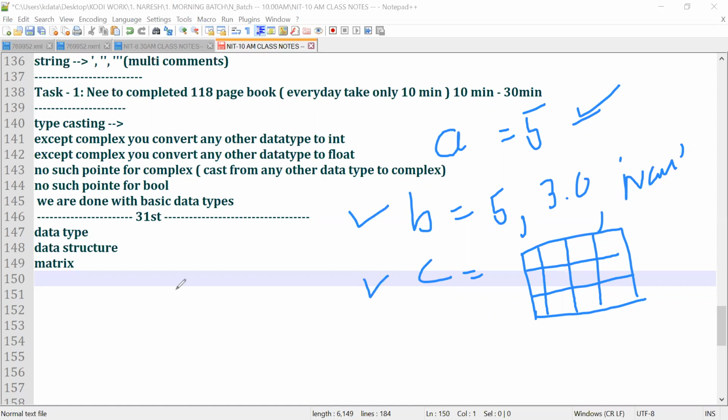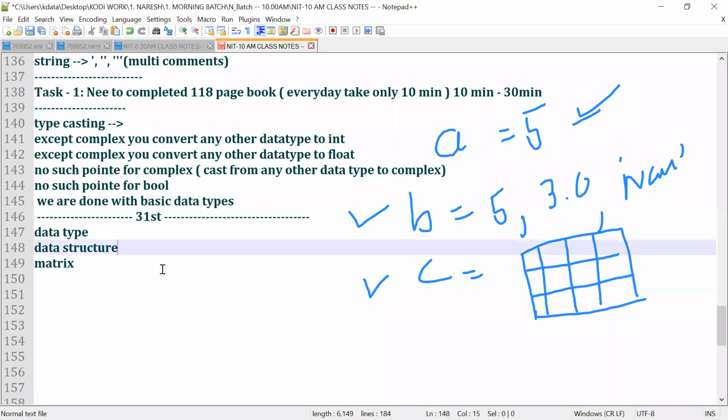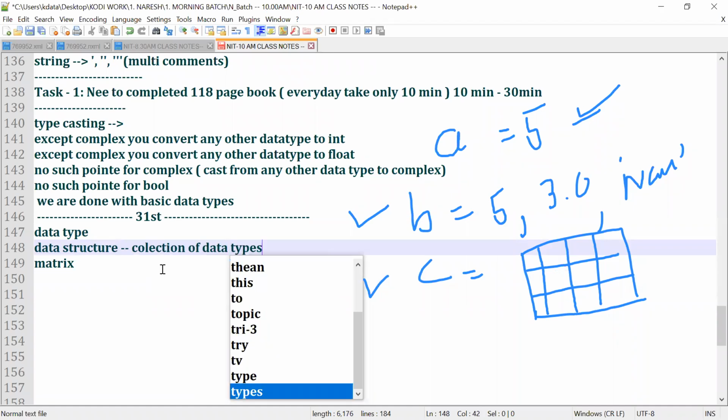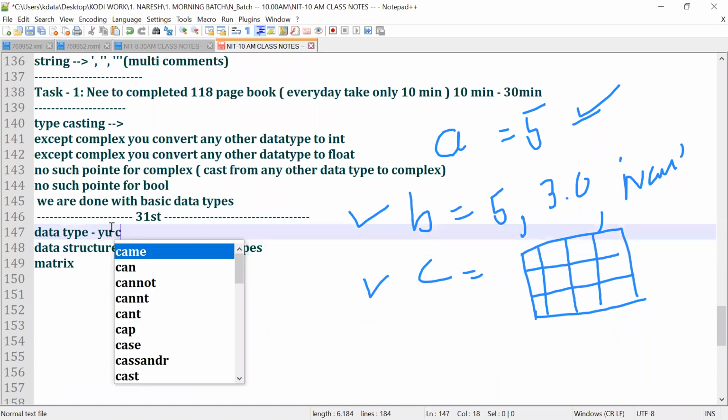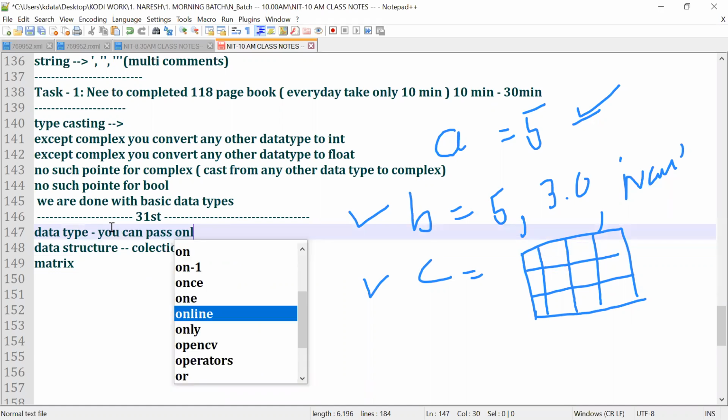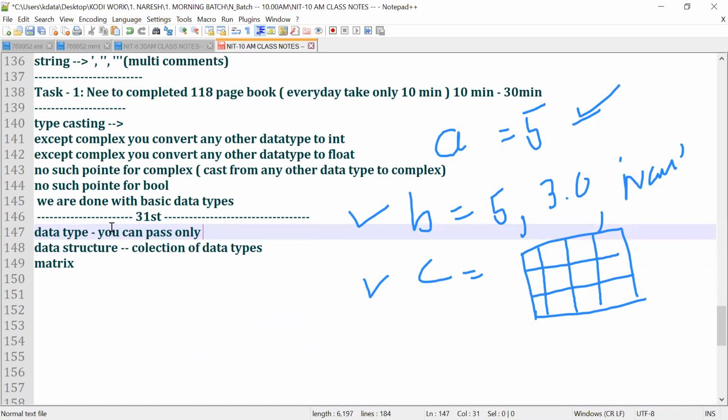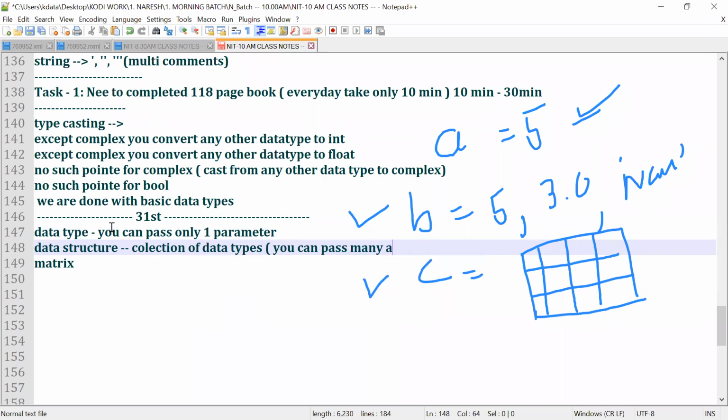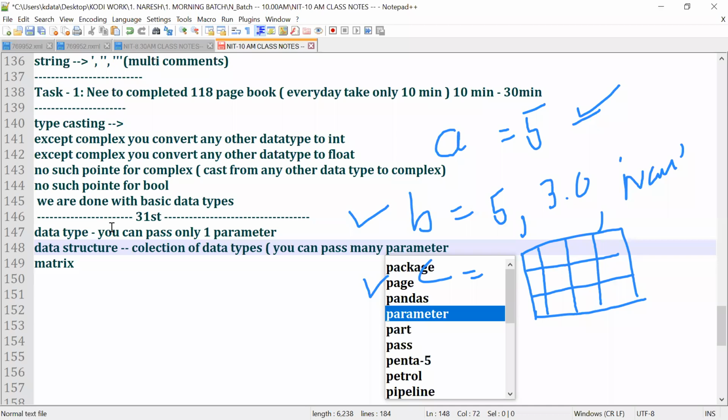Clear, everyone? So what is data structures, guys? Can I say it is a collection of data types, right? In data types, you can pass only one parameter, isn't it? Yes or not? But in data structures, you can pass many, more than one parameter. Agree or not? Yes, clear? Online team, are you guys clear or not?